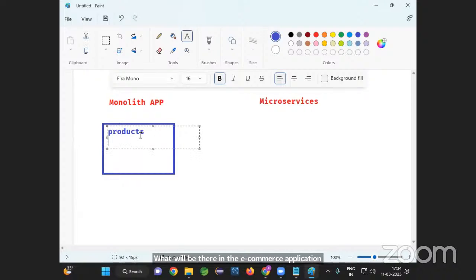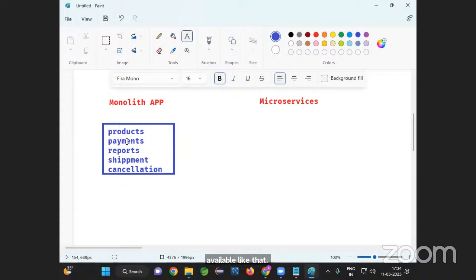Products will be available. Transactions will be available. I mean, cash payment will be available. Payments will be available. Reports will be available. Shipment will be available. Cancellation will be available. Like that, n number of functionalities will be available in, let's take Flipkart or Amazon. You can see all the products.